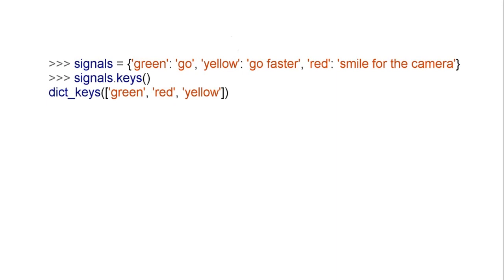But often you actually do want a list. In Python 3, you need to call list to convert a dict_keys object to a list. In Python 3, you also need to use the list function to turn the results of values and items into a normal Python list. I am using that in this example.